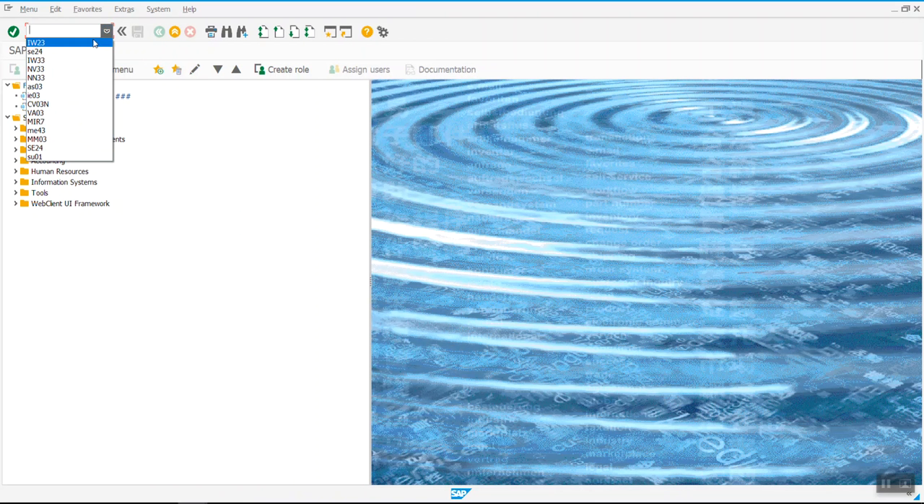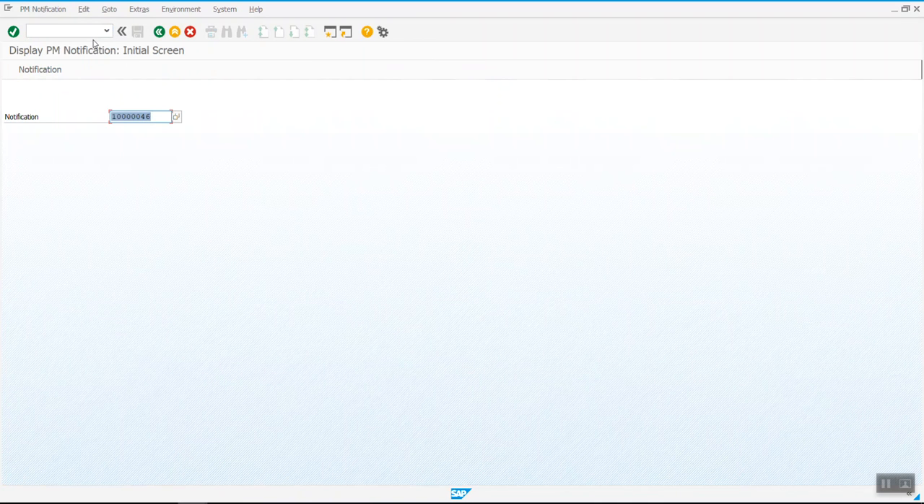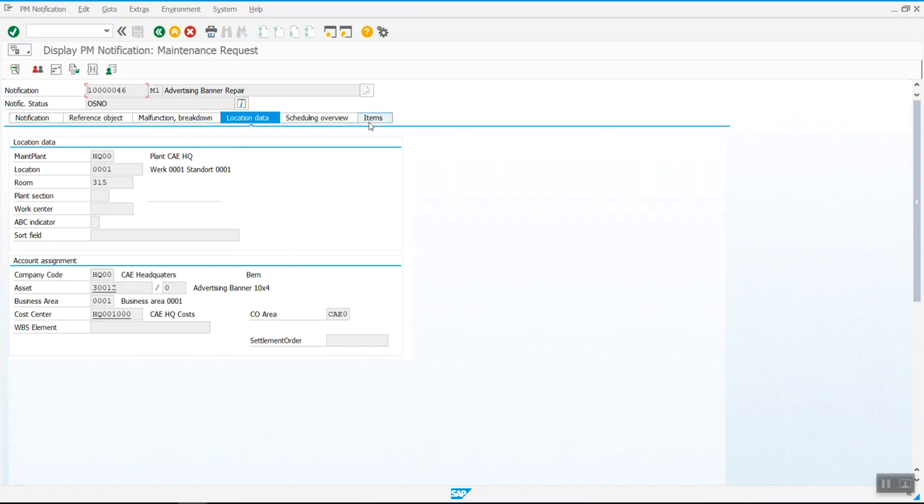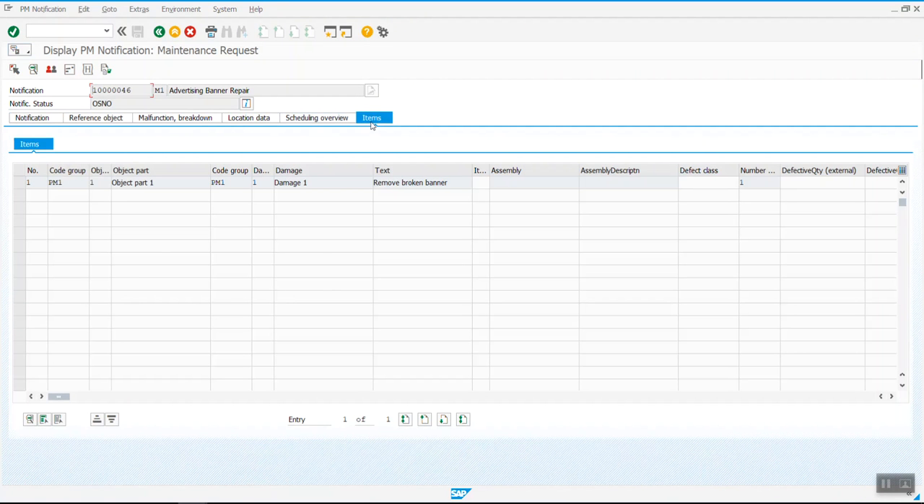Now we're going to open the backend system, and here we are opening the maintenance notification for which our mail has been created. To make it easier and more convenient for the person responsible for the maintenance notification approval, to spare him from the necessity to log into the SAP system, our mail has the main elements of the document: general data, location data, items, and so on.